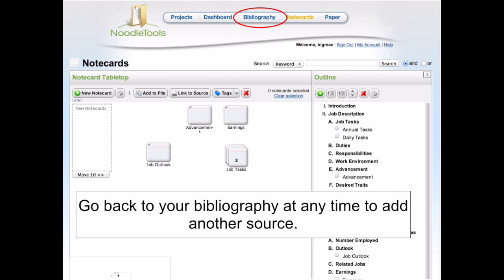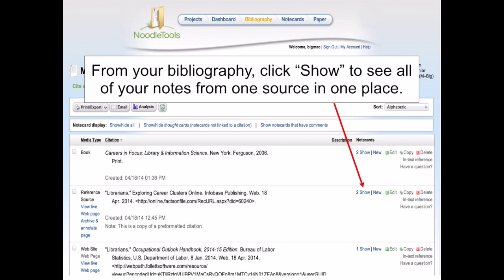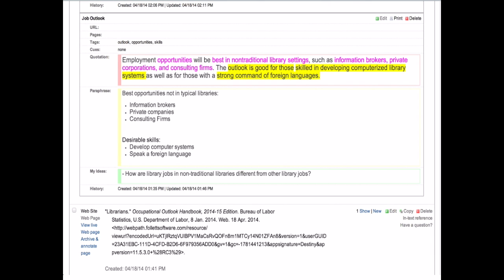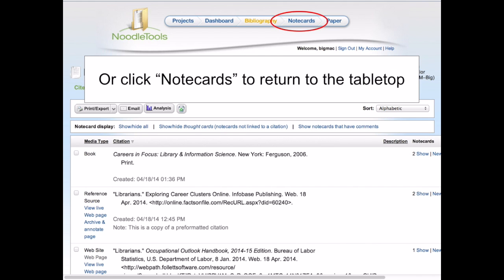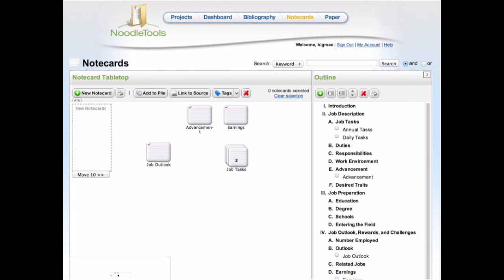At any time, you can go back to your bibliography and add another source. Once you have added a note card to a source, you can click the Show link, and you will see all the notes you have taken from that one source all in one place. To continue to work with your note cards and build your outline, click the Note Cards link at the top of the page. Continue this process until you have enough information for your career research paper or project.